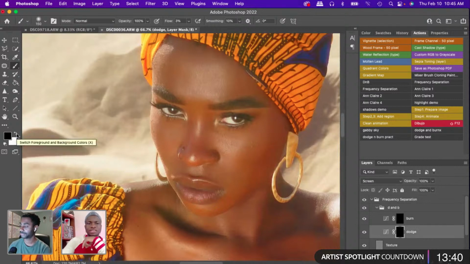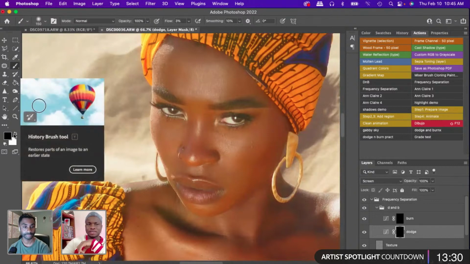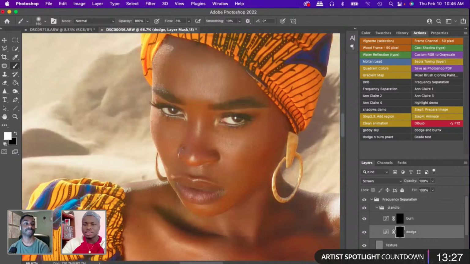So you know how I was saying the white conceals and black reveals with the eraser? With the brush, it's different. It's flipped. So white reveals and black conceals. That's why I have to switch to the white foreground with this one. You can just quickly go over the areas in the face. And again, just remember to make sure you're varying your brush sizes.